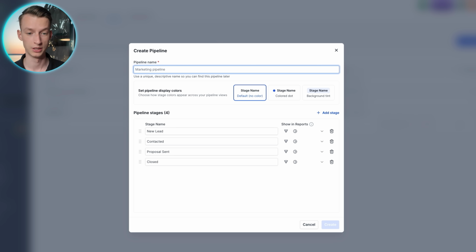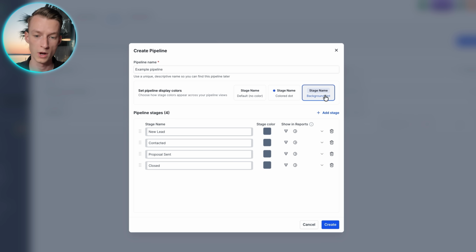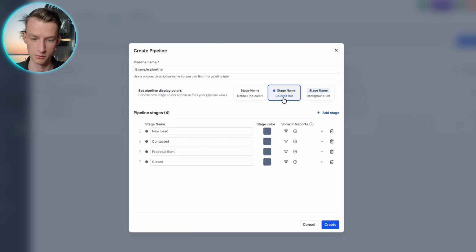So it's actually really flexible and you can name it right here. So I'm just going to name this example pipeline. Then you can also set pipeline display colors. So you can just have it only show the stage name, or you can have also like a color dot next to it. Or again, you can have the stage name with a background tint. I actually quite like the stage name with the color.